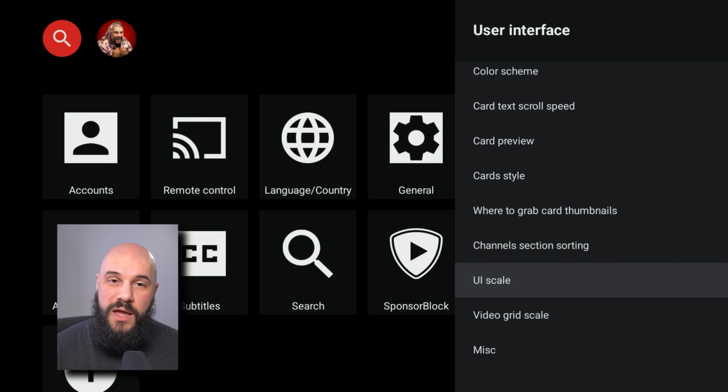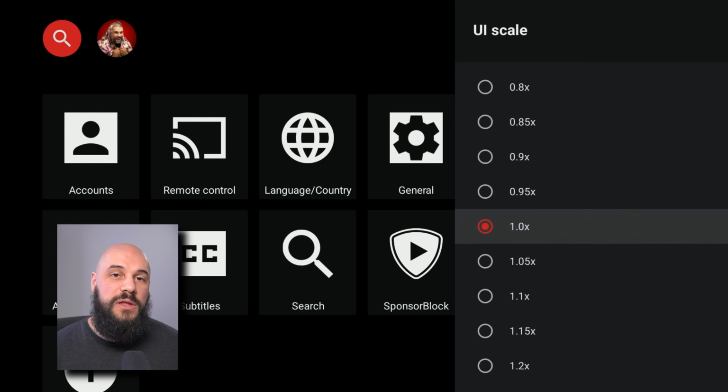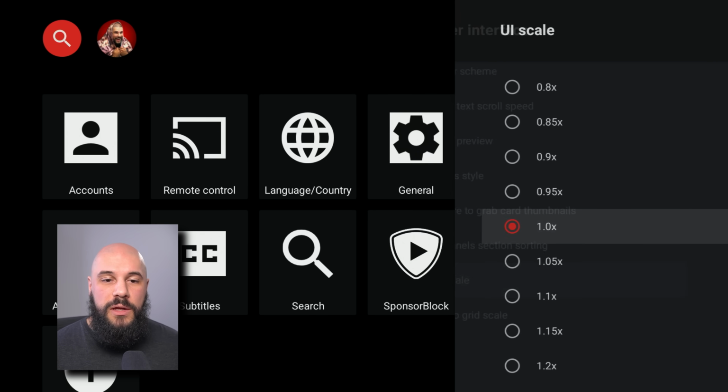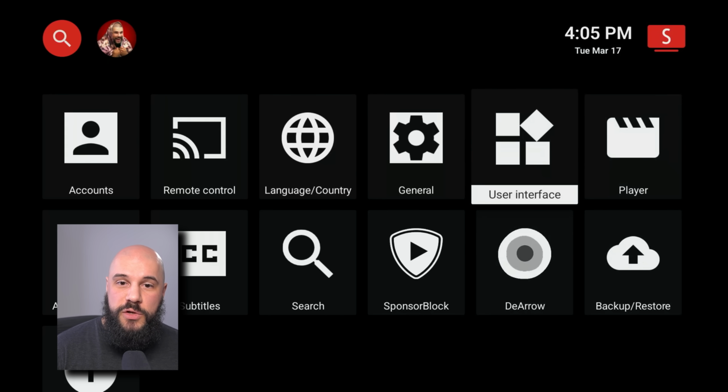For example, the UI scale is great for accessibility. If you want to scale it up because it's hard for you to see, you can do that. If you want to scale it down because you feel like it's a little too big, you can do that as well. A lot of other stuff, go ahead and check out the stuff in the user interface.